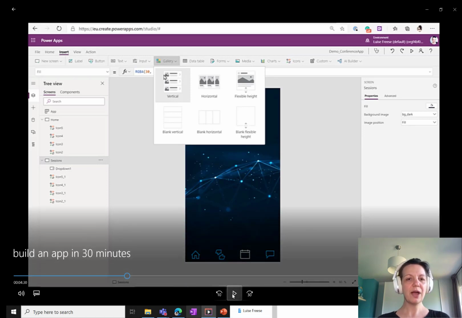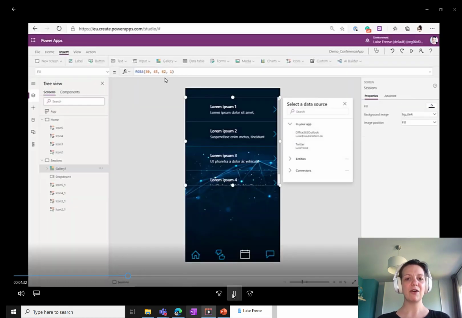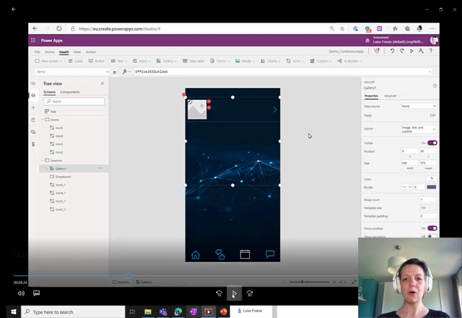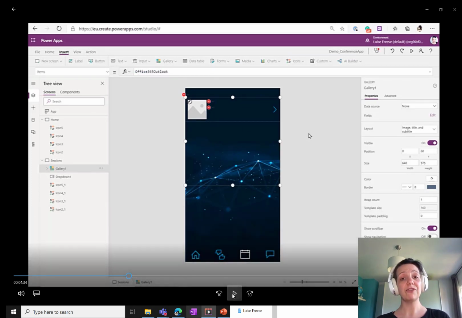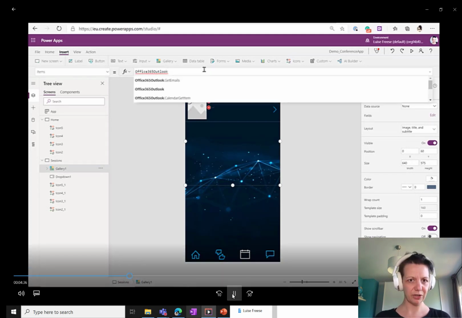So I just go ahead and say, hey, please make me a vertical gallery. And Power Apps asks me, hey, do you want to connect to your Office 365 Outlook calendar? And I say, hell yes, this is exactly what I want to do.